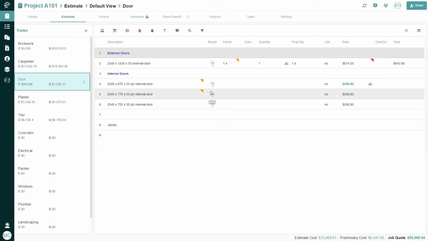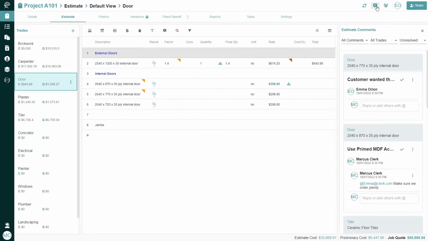You can view and manage all the comments and tasks for a given job by clicking the comments icon from the top of your job. By default, you will see all comments across the job, but you can filter the comments. You can specify those assigned to you. You can select whether you want comments for all trades or just the one you have opened.